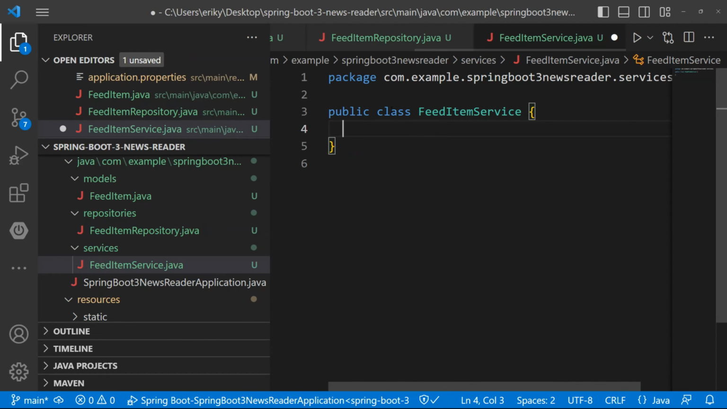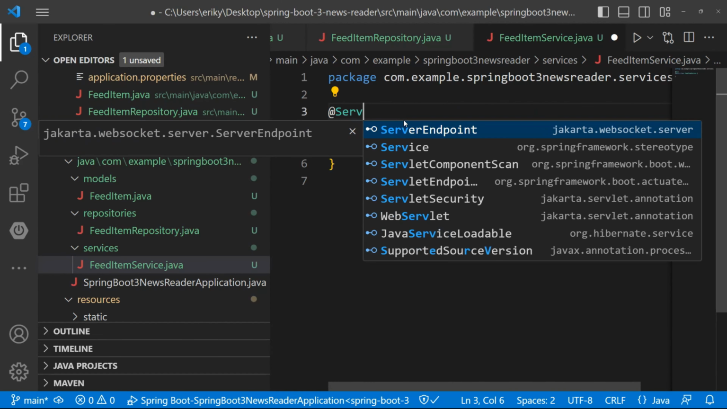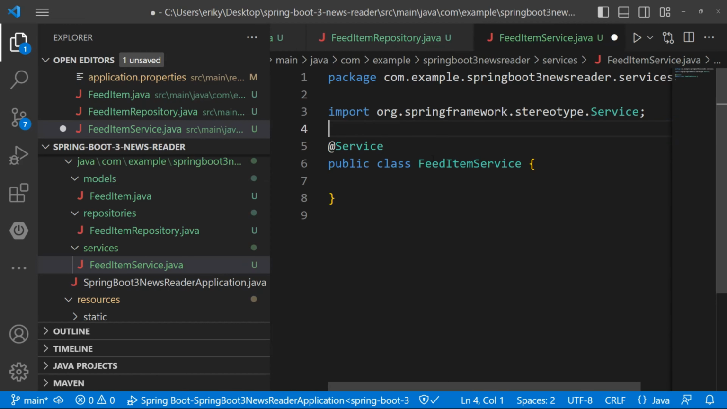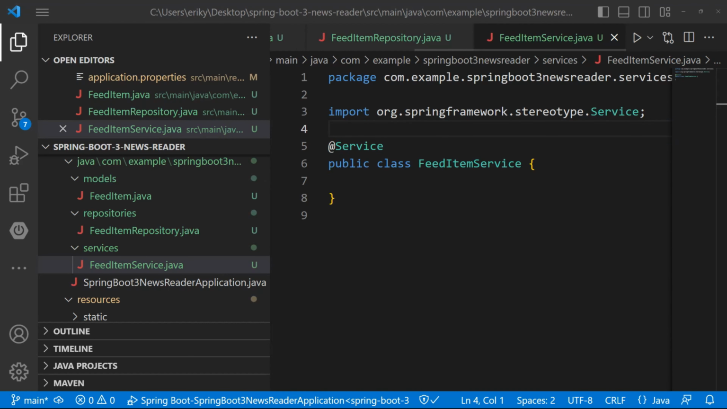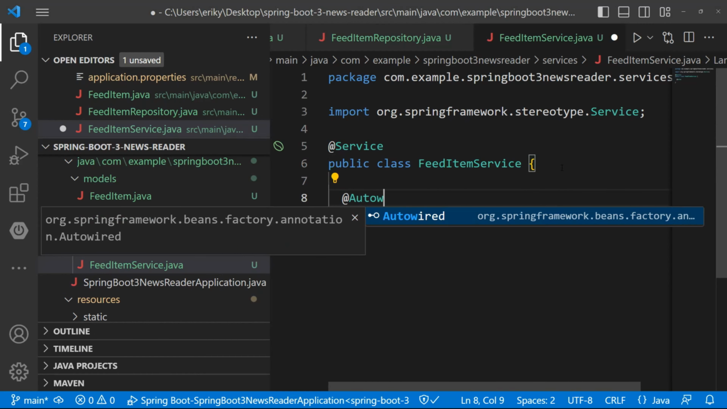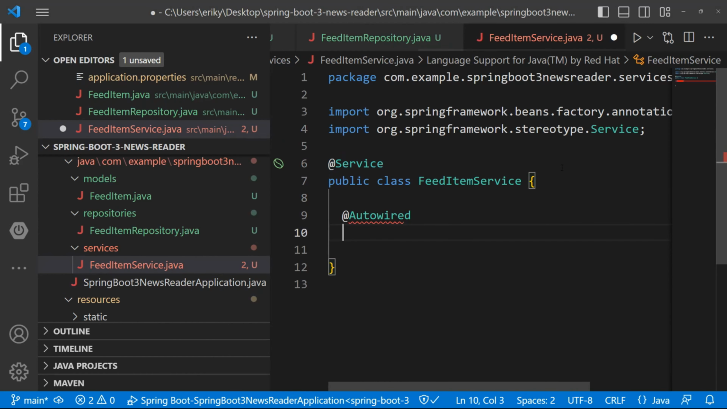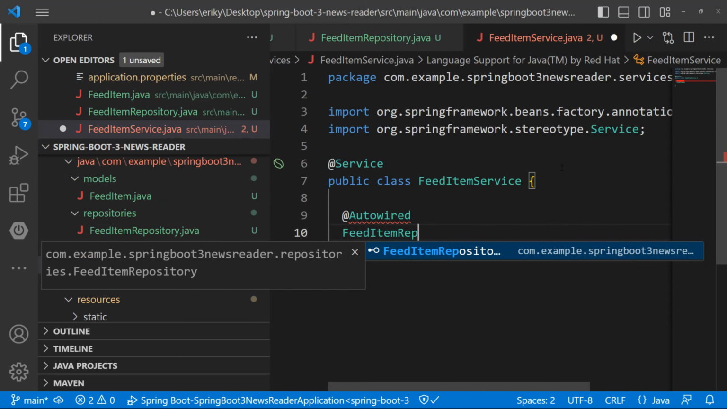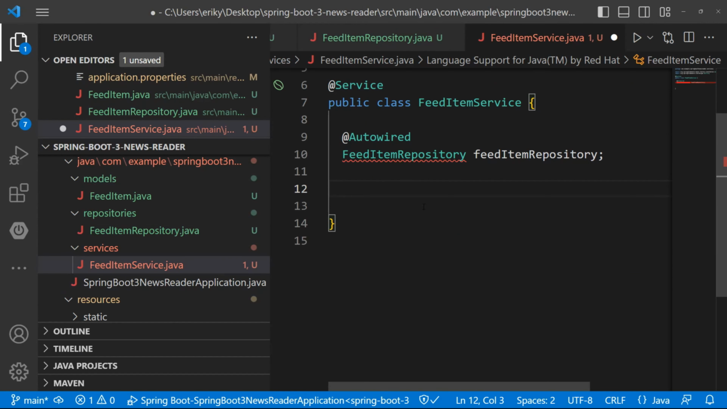And it'll be a class. It'll be a service. And this will just help us work with the feed items in the database. Okay, so we can auto-wire the FeedItem repository. If I haven't mentioned it already, just to let you know, the source code is on the GitHub link given in the description down below.